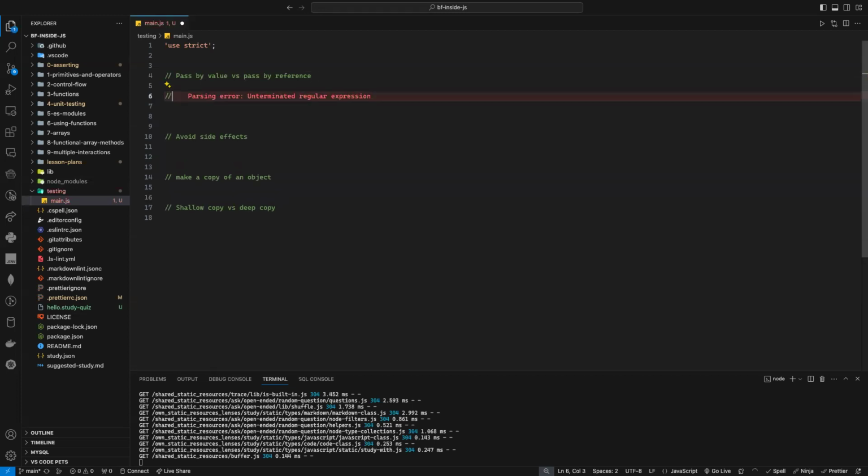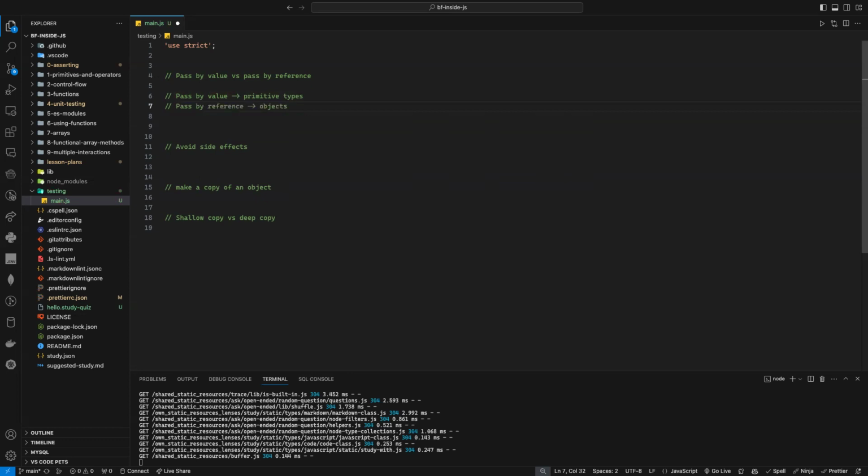So we studied yesterday pass by reference versus pass by value. I told you pass by value. So pass by value, normally it's applicable for which type of data? Yes. Primitive data, yes. And of course, pass by reference is applied for object or reference type.